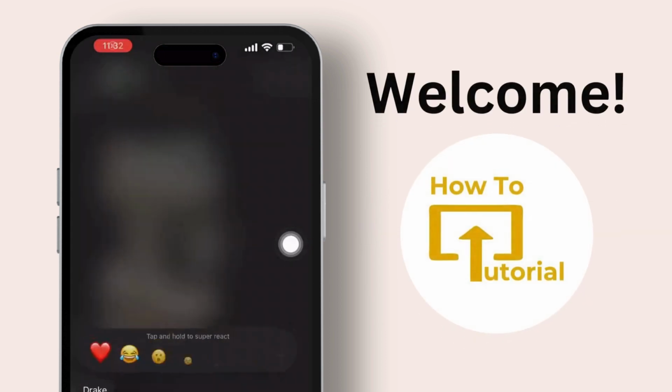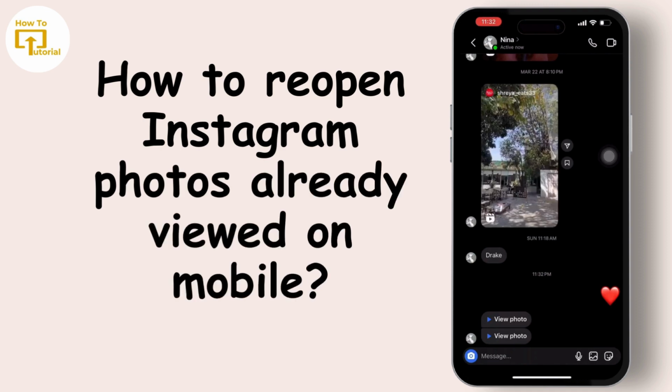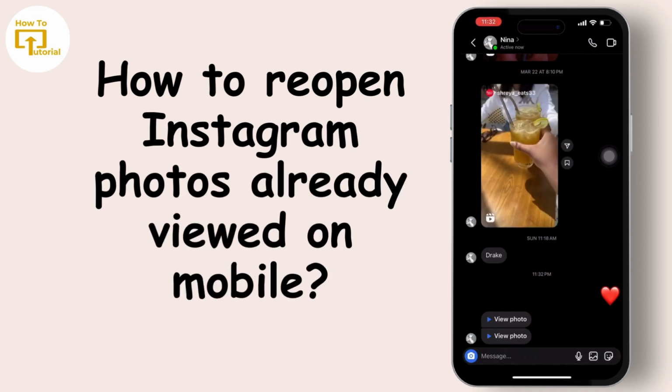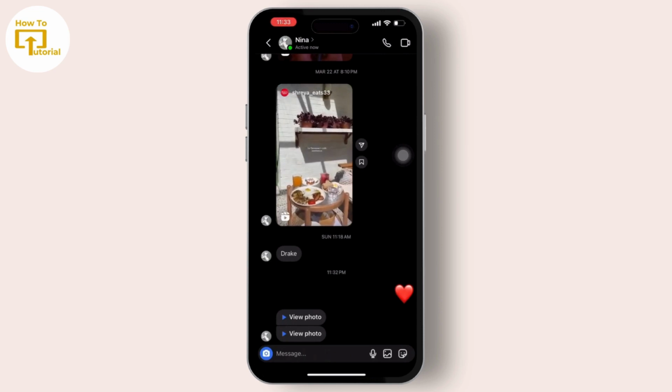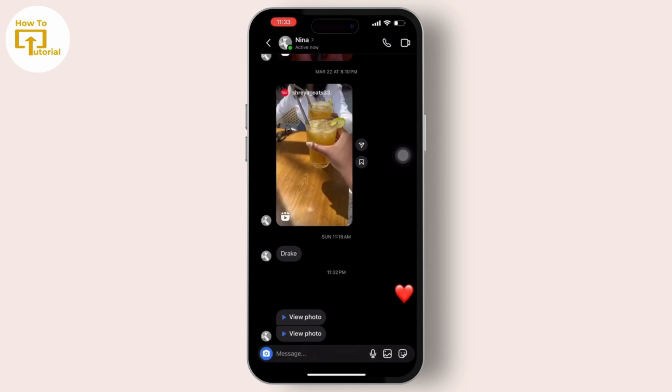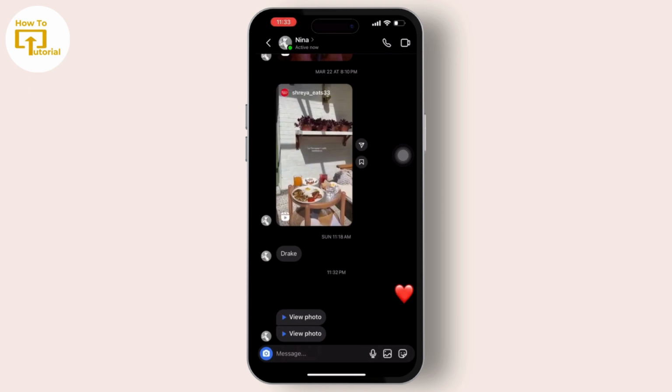In today's video, we will guide you through how to reopen Instagram photos already viewed in mobile. So let's get started. First things first, Instagram does not have a built-in feature to reopen photos or posts that we have already viewed within the mobile app. But we definitely have some alternative ways.